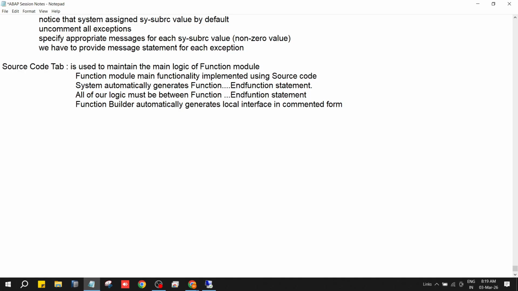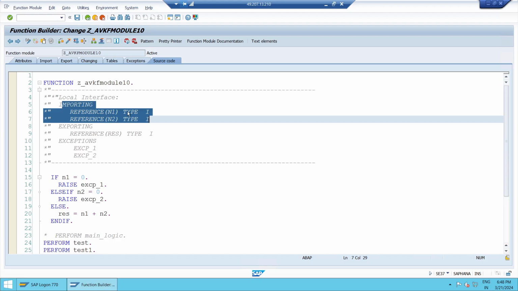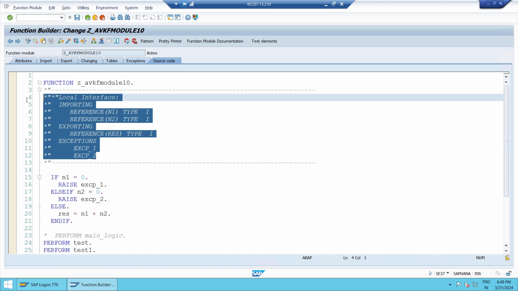That is, if you declare something in the import tab, it will write automatically. Whether it is optional, it will write optional. If you write a default value, it will write. If you check pass by value, then it will change it to pass by value, with immediate effect here. Same way, export also: all export declarations, changing declaration, tables declaration, even the exceptions, everything it will write in the comment. Function builder is responsible for this particular activity.